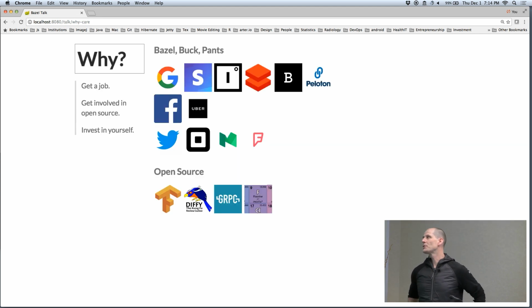Why care about build tools? A couple of reasons. One is, maybe you want a job. No, maybe you already have jobs. But Bazel and Buck and Pants, which are very similar in their architecture, are used by an increasing number of large companies, notably Google. Stripe is a big Bazel user.